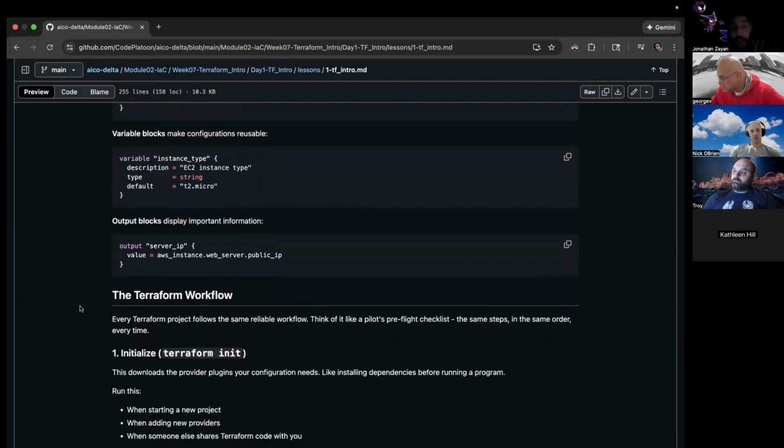So then you can also have an output block. If you've coded in JavaScript, it's essentially a console log. If you've coded in Python, it's a print statement. This is literally outputting whatever you want it to your terminal.